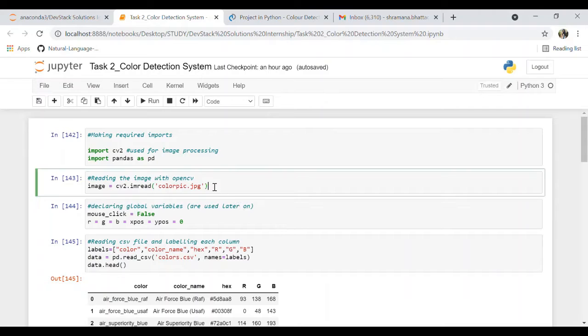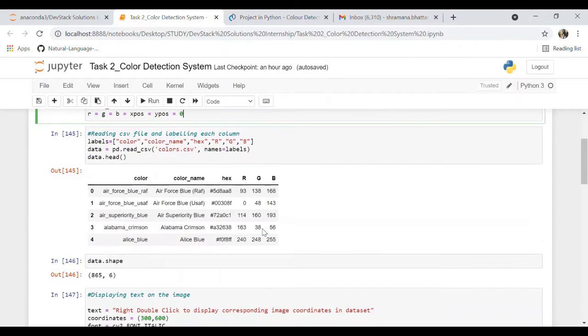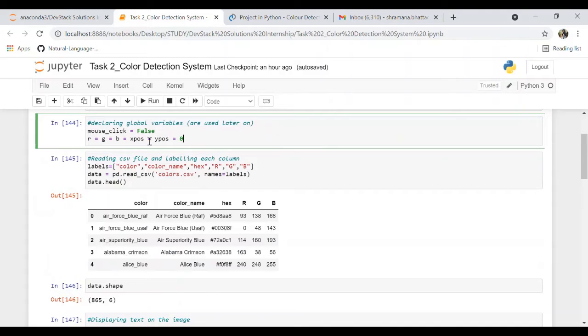So we will first read the image with OpenCV using the cv2.imread function. And here are certain variables, these are the global variables: mouse click, RGB, xpos, ypos. They are initialized to 0 and mouse click is initialized to false. So these variables will be used later on in the code.